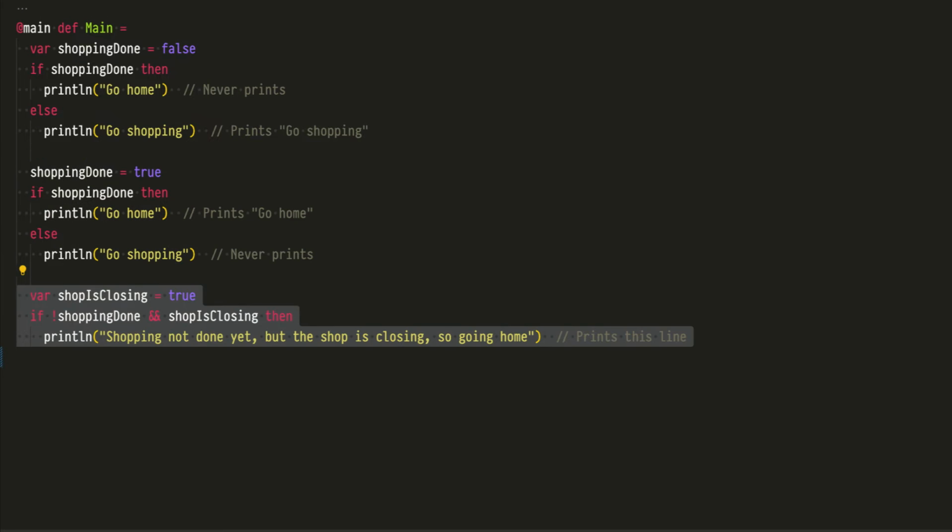Multiple conditions can be unified into one condition. For example, in Scala you can express the condition if the shopping is not yet done, but the shop is closing. The exclamation sign before the condition negates the condition. The double ampersand operator is read as an AND operator, and it means one condition and another condition.